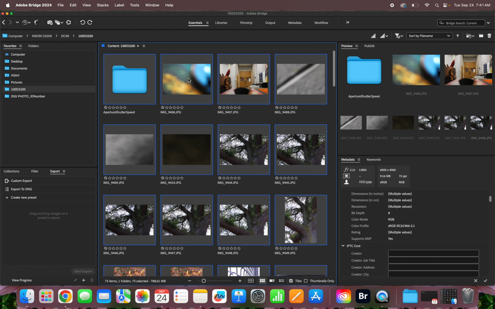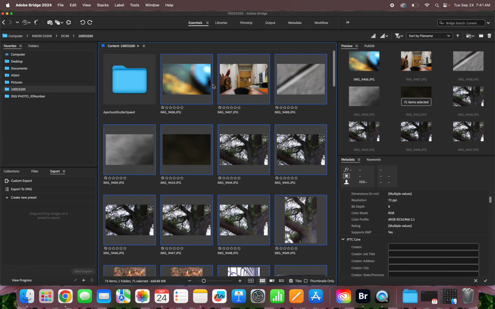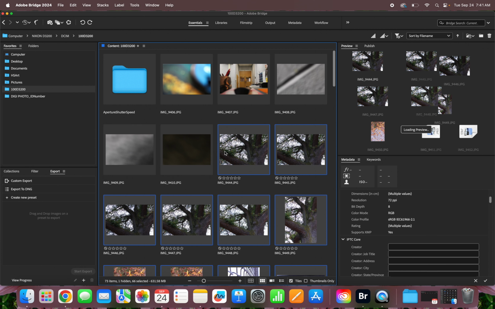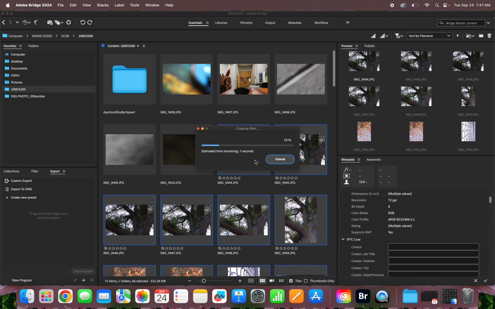Alright, now I'm going to go ahead and pull these over. So I don't need that. I don't need this one. I'm going to go ahead and pull these over into my DigiPhoto folder. It's going to give me a little bit of a load screen.